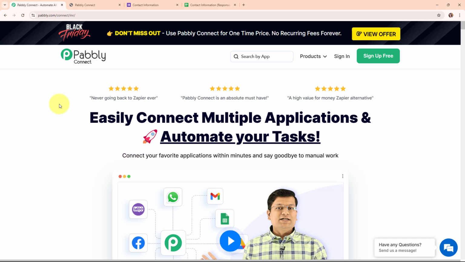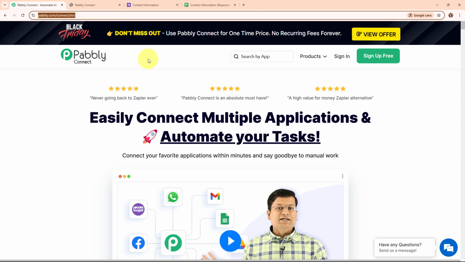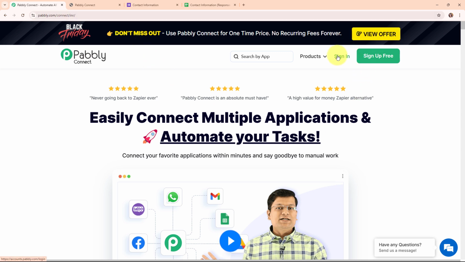Here on my screen you can see Pabbly Connect's homepage, and you can visit it by simply browsing for the URL pabbly.com/connect in your browser. Here you can see two options, sign in and sign up free. If you're a new user, click on sign up free and get 300 tasks every month to explore the software. If you're an existing user, click on sign in. Here I'm an existing user, so I'm clicking on sign in.